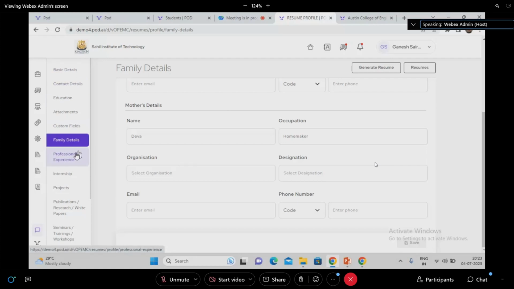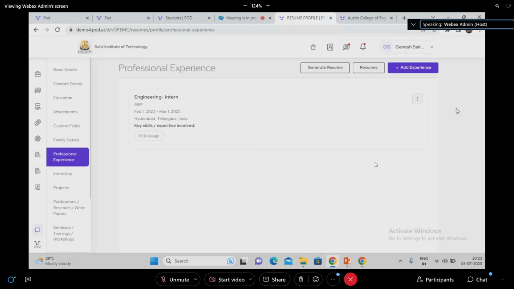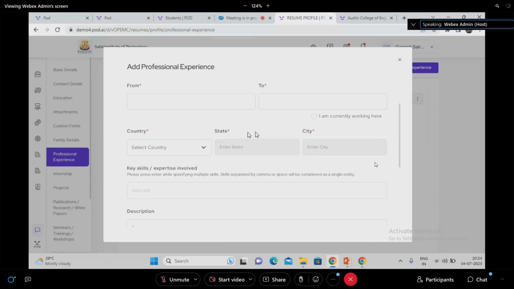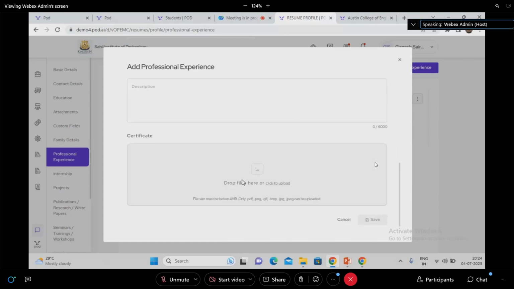Okay. So next one is the professional experience. Here, if you have any experience from any organization, you can update the information over here. I added a sample experience over here. If you want to add a new one, you can click this add experience button and fill the information over here. The designation you held in this organization and the organization name, everything you have to fill in. And the proof of certificate also you need to upload over here. After updating all this information, just click the save button. It will be saved over here.